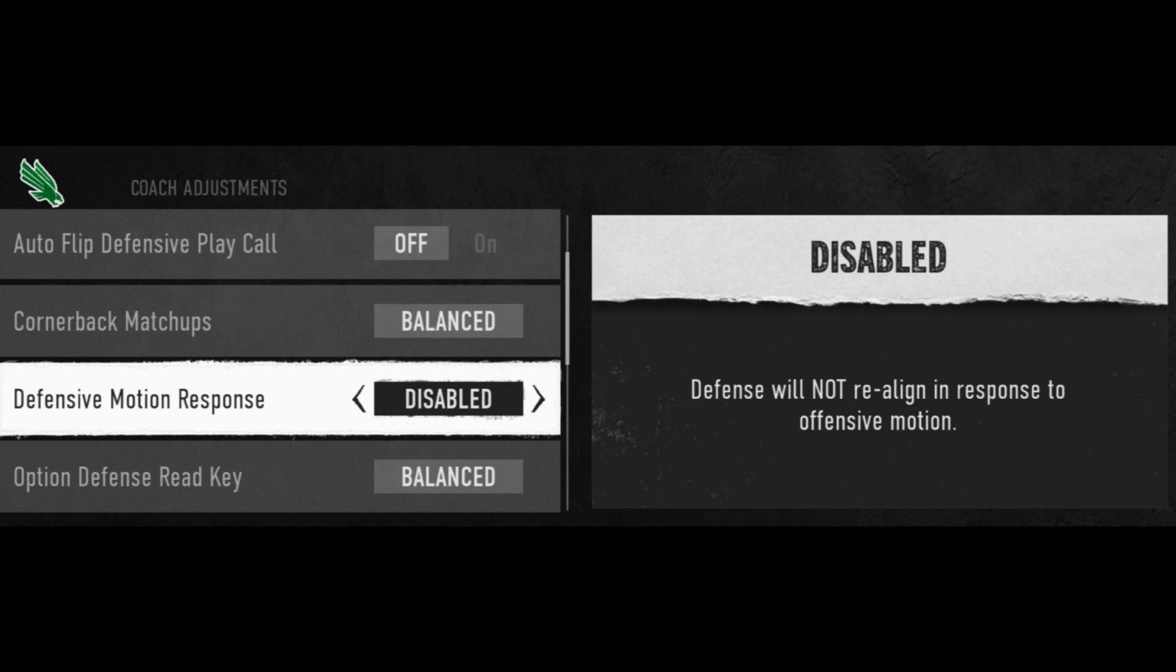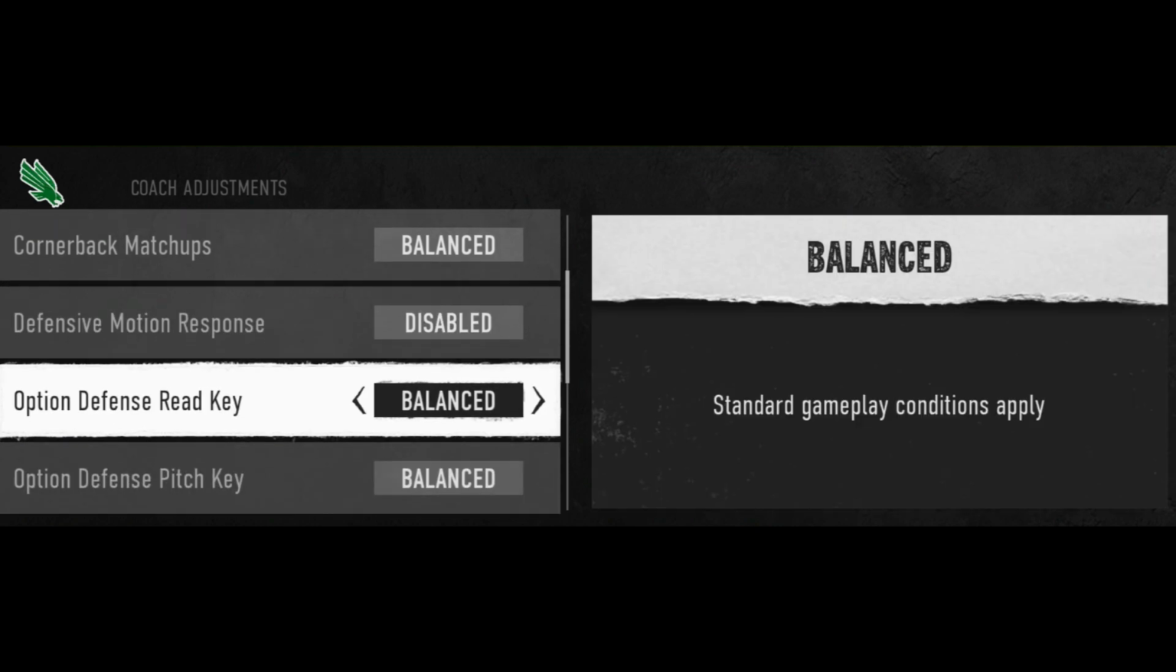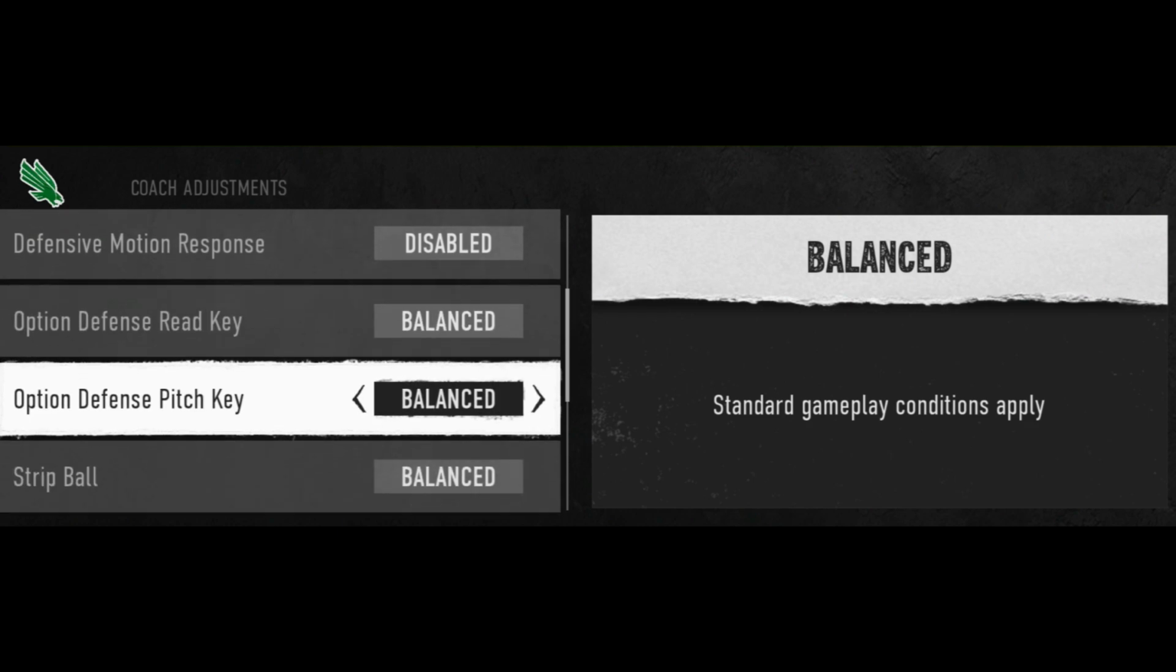At the beginning of the year, I don't even think this did anything. They actually patched this to the point where it started to do something. So that's definitely important. The next 2 that I'm going to mess with every single game are the option defense read key and pitch key.